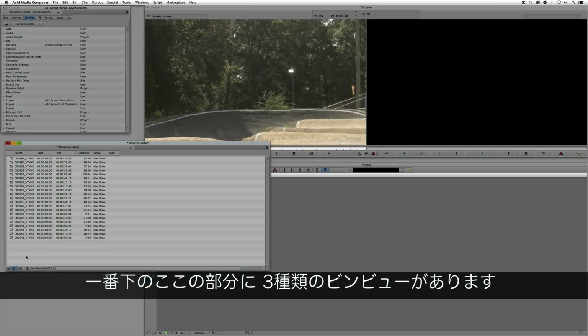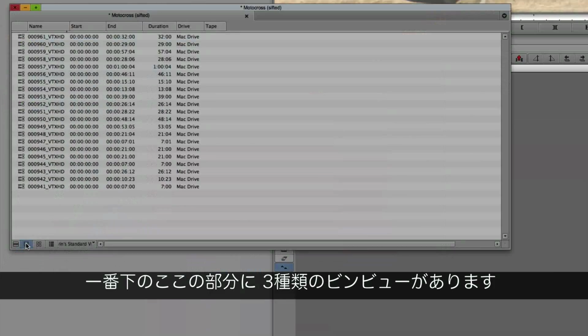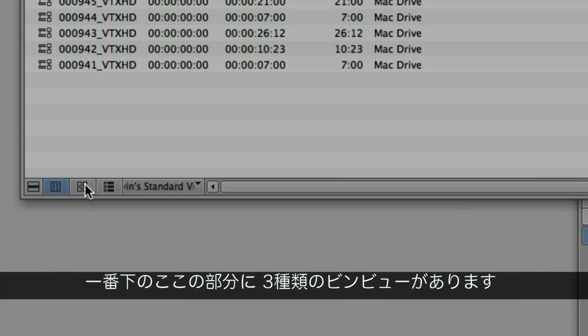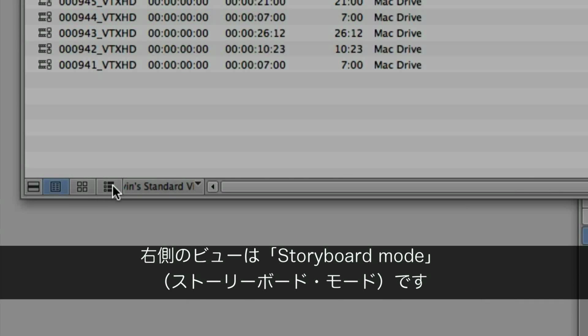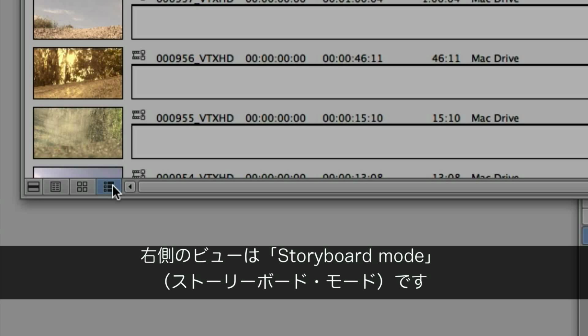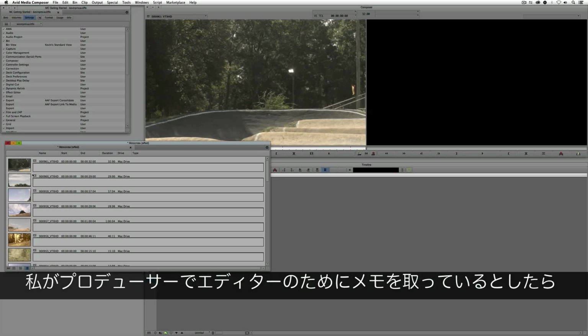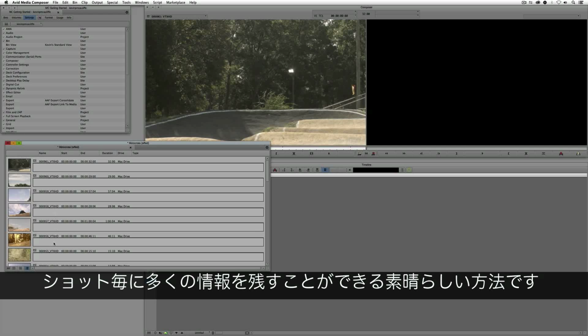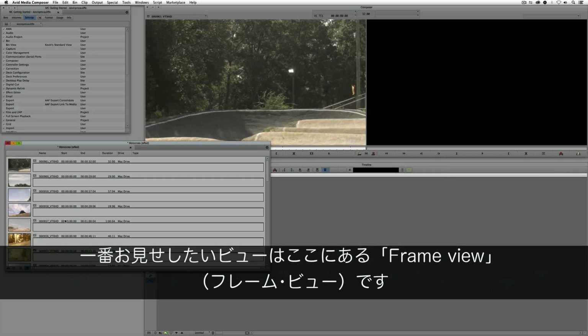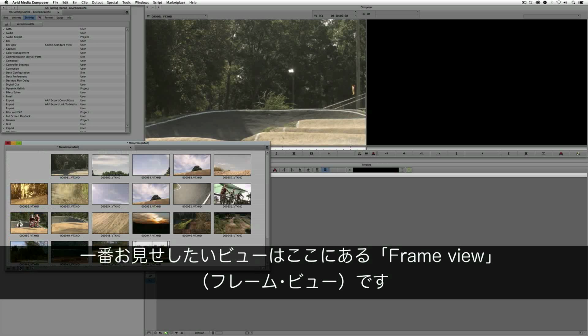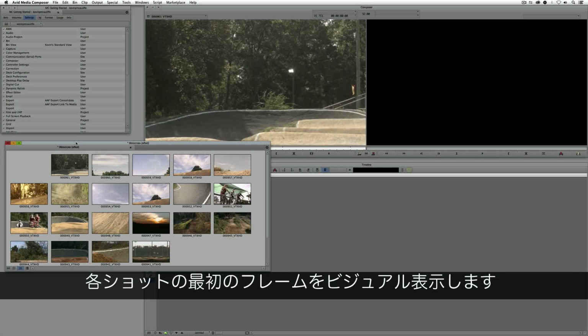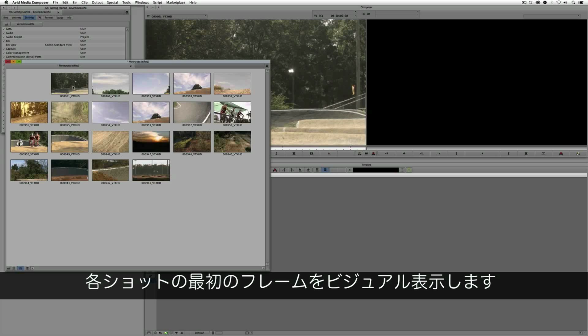Well, right down here at the bottom, you're going to see that I have 3 different bin views that I can adjust between. I have one right over here on the right that's called storyboard mode. I can get in and actually make detailed notes about each one of these shots. If I happen to be a producer and maybe I'm making notes for an editor, this is a great way to leave tons of information about each one of these shots. But the view that I really want to show you is located right here, and that is, of course, frame view. A very cool way to have a visual representation of the first frame of each one of these shots.